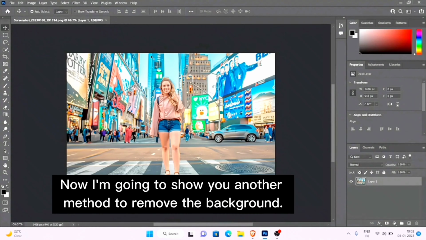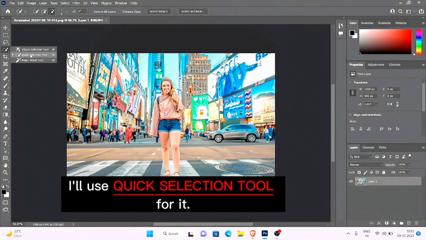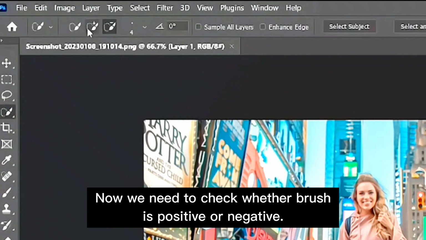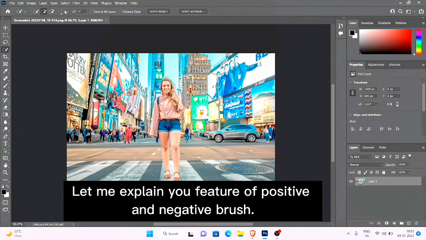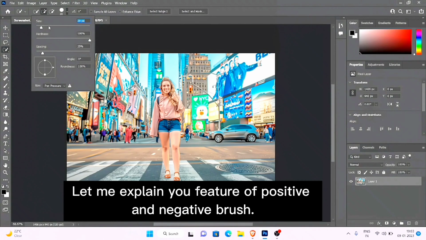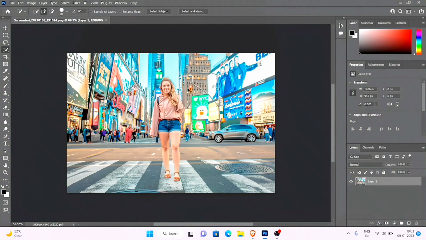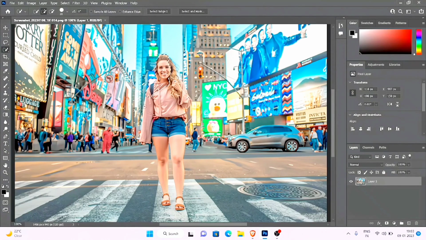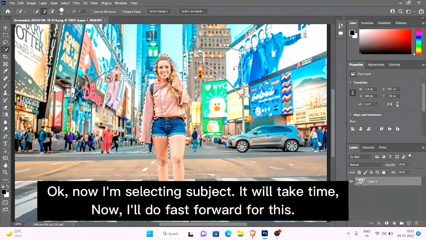Now I am going to show you another method to remove the background. I will use the Quick Selection tool. Now we need to check whether the brush is positive or negative. Let me explain to you the features of the positive and negative brush. We will use the positive brush to select the subject and the negative brush to remove the selected part which you don't need. Okay, now I am selecting the subject.